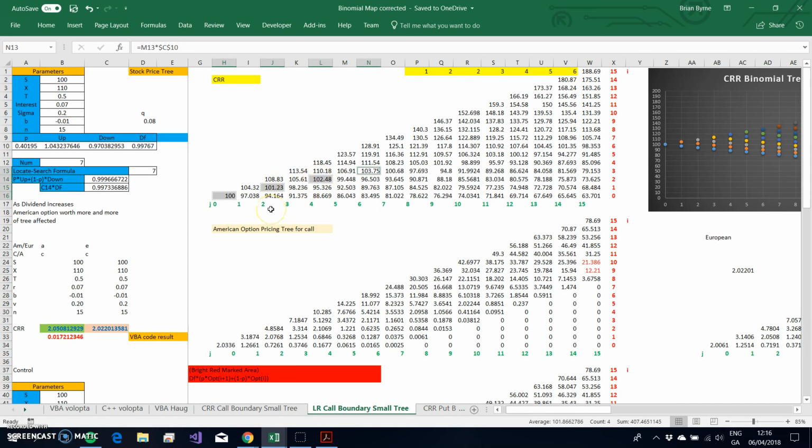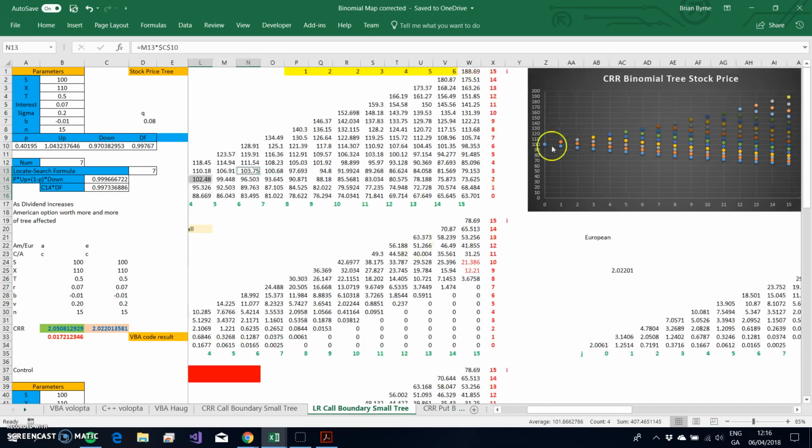So in the next video we'll take a longer, deeper look here at the effects of the Leisen Reimer estimation on the shape of the tree and also in terms of the position of the zeros.